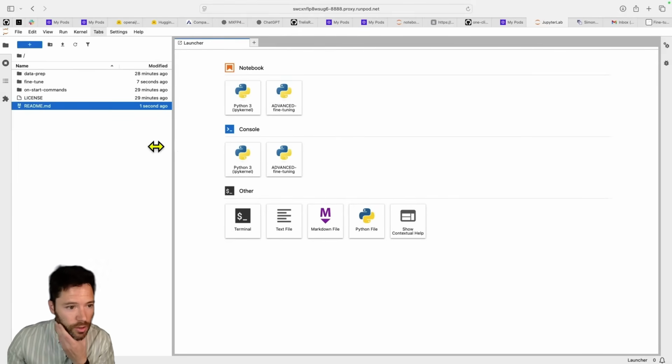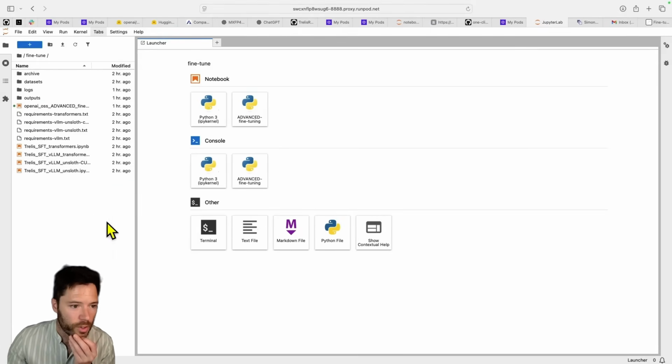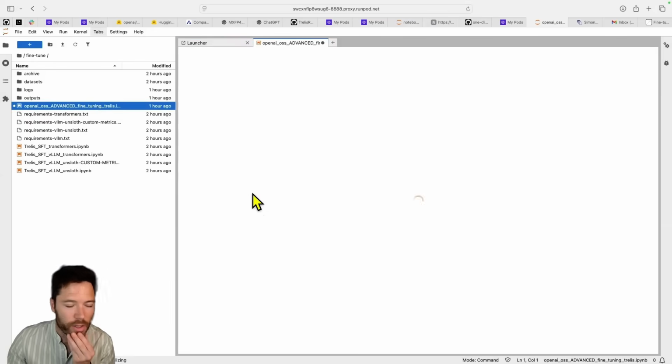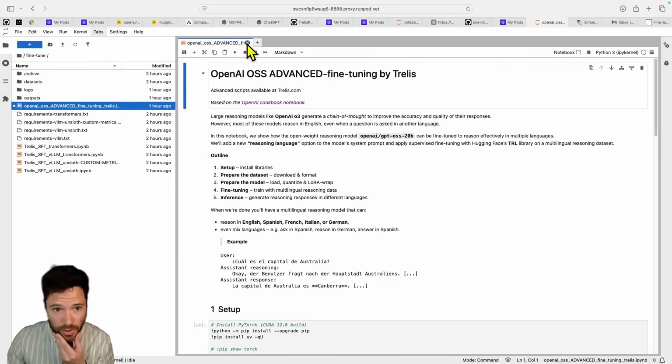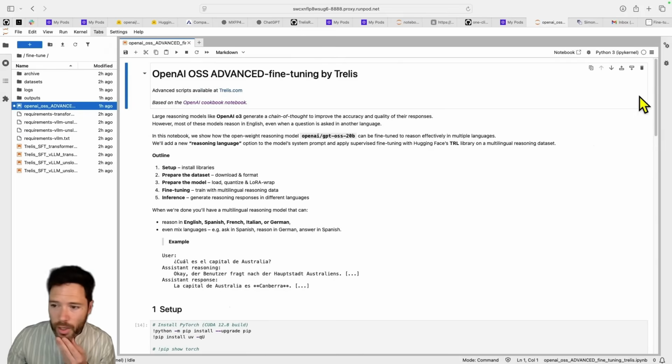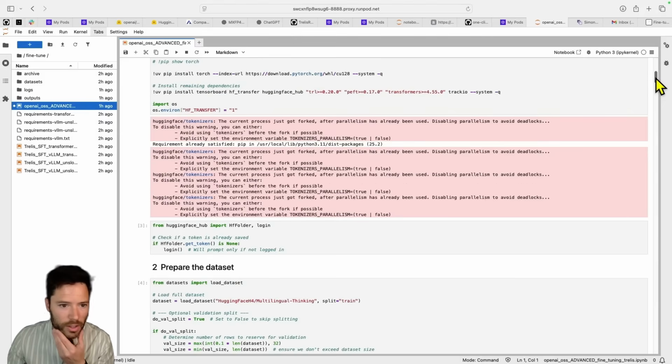When you do connect in, you're going to see there's a folder called fine-tuning. And within that folder, you'll find the OpenAI OSS Advanced Fine-Tuning. So I'm going to quickly walk through this and just highlight a few more advanced features that I like to add in.